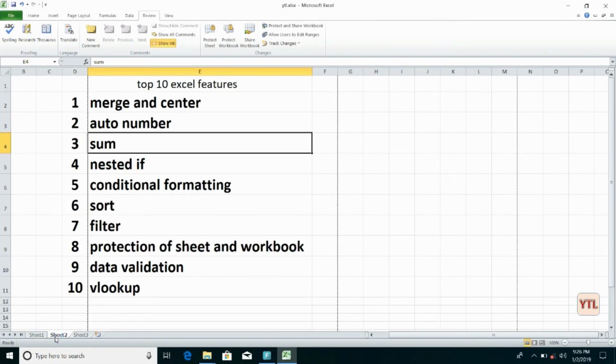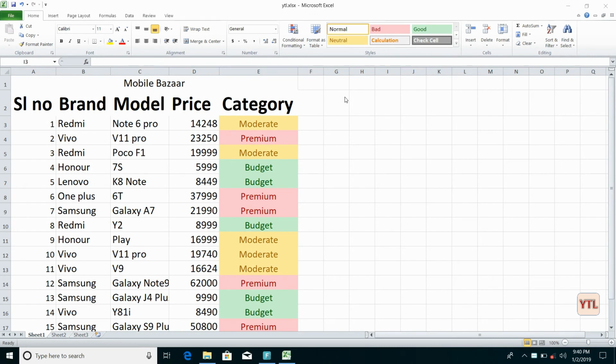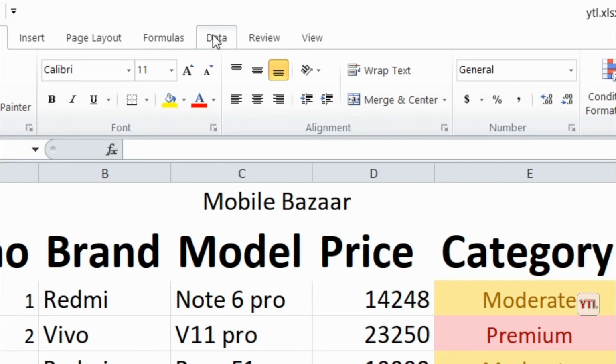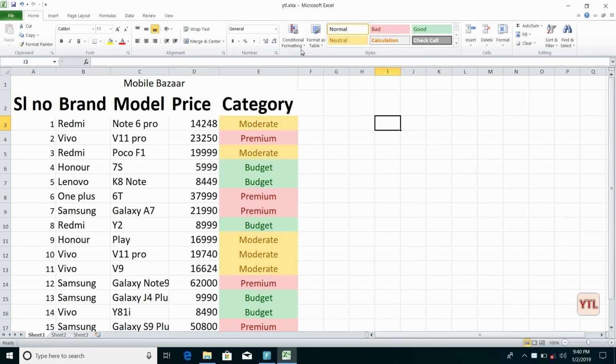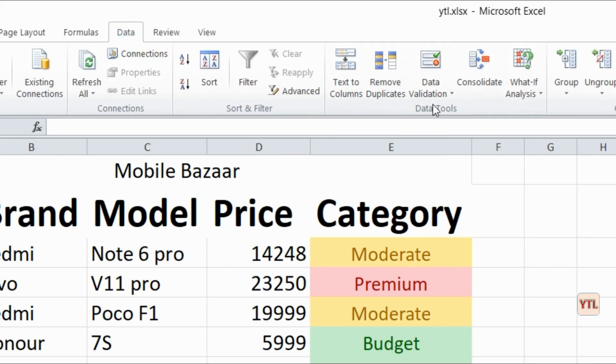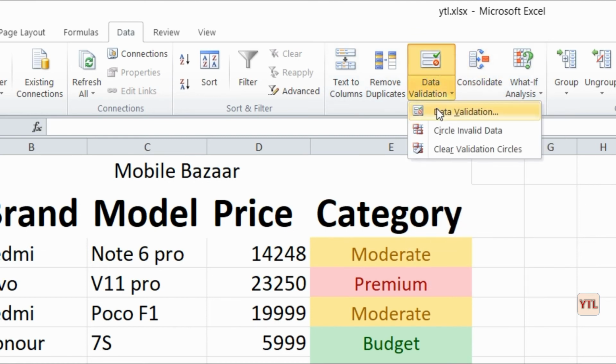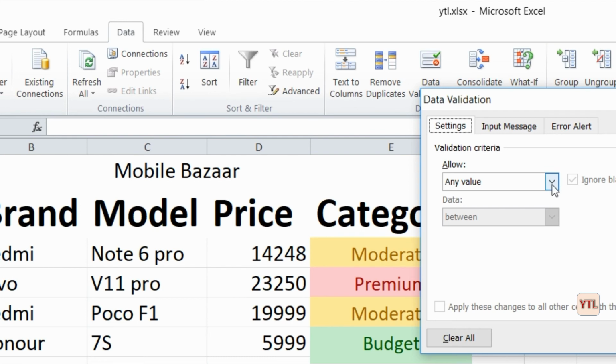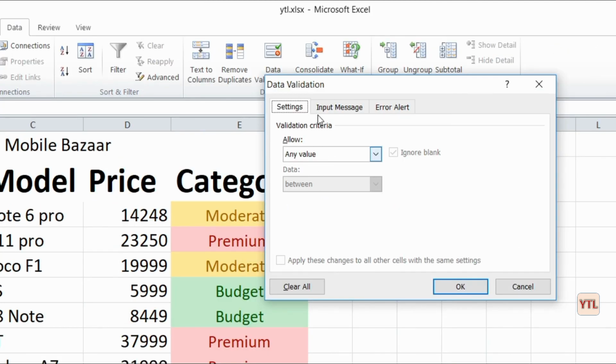Protect sheet and data validation. Well, using data validation, we would like to make a list of all the models that are available in this database. For this, we have to click on data and data validation. We have to select a cell and click data validation. Then the data validation window will appear.